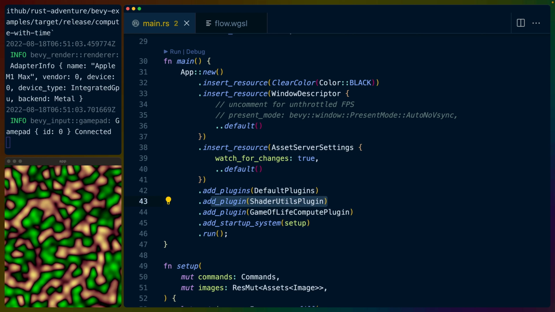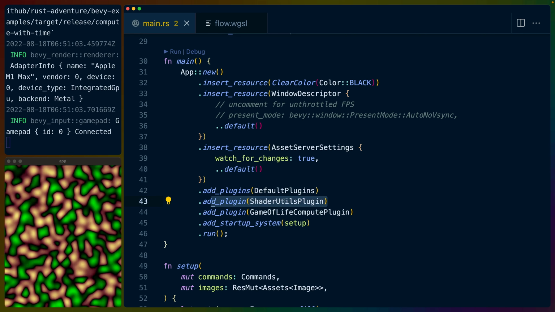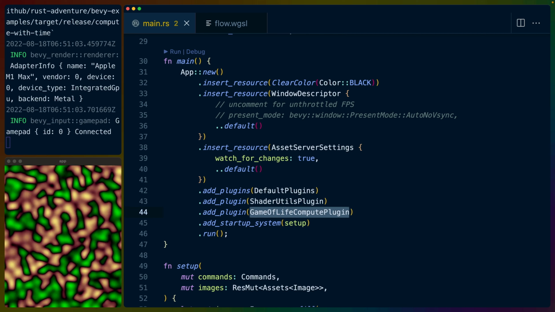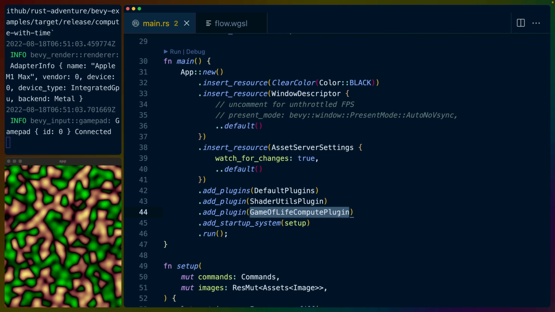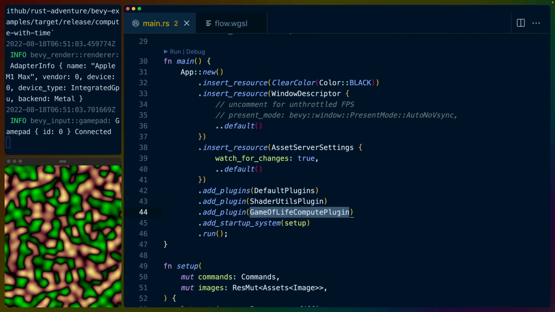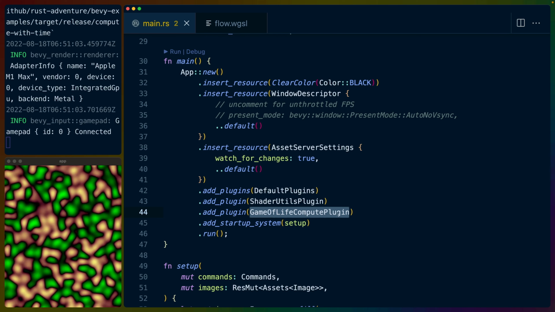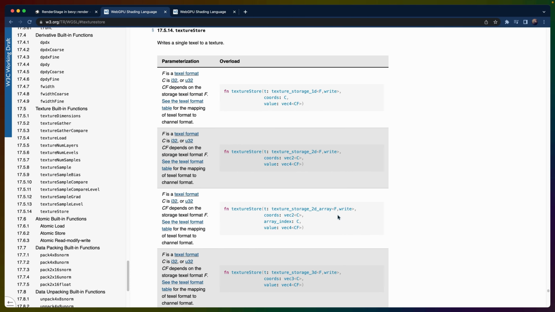So the shader utils plugin is mycrate. It's the one that provides the simplex noise function. And then this is still called the Game of Life Compute plugin. I left it as Game of Life Compute plugin so that you can go look at the Bevy example. Let me show that really quickly.